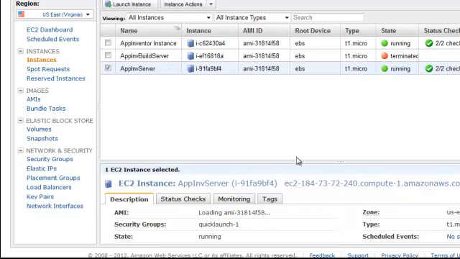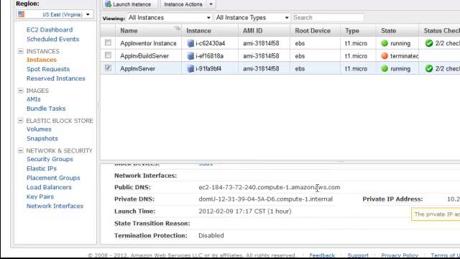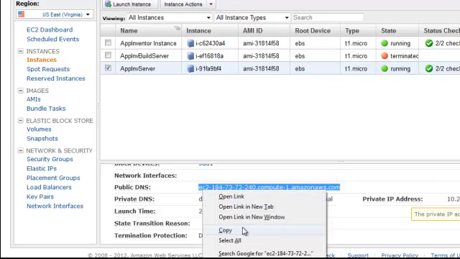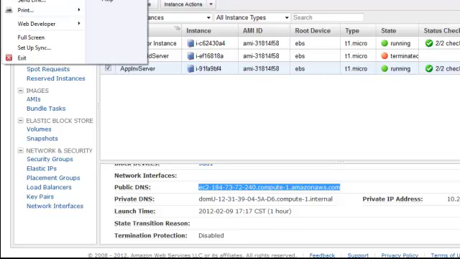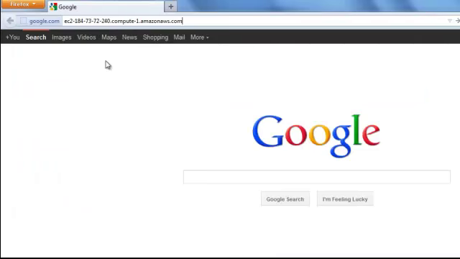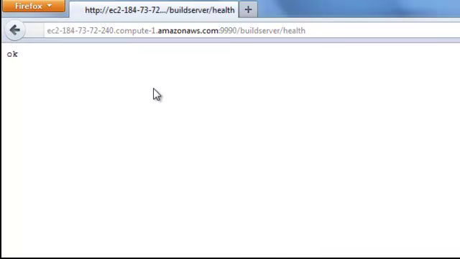Now what we can do is, from Amazon EC2, we can grab our public DNS. So we're going to copy that public DNS once again. And we're just going to open up a blank web page. And we're going to check and see from the internet if our build server is actually running. So we're going to paste that into a blank web page, with hyphen 9990 showing our port, /BuildServer/health. And that's going to come up with a message that says OK, or it should say OK at this point.